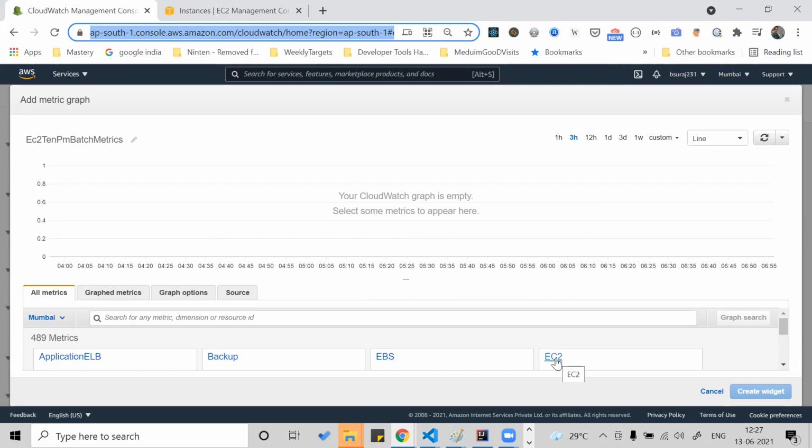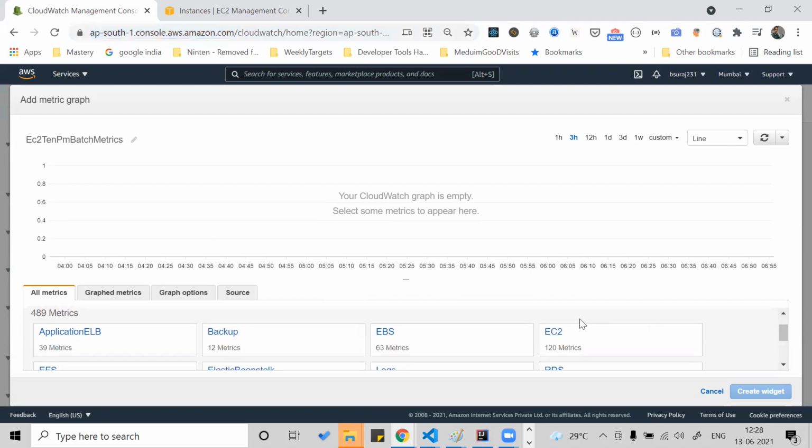We have done a lot of hands-on with EC2 and not EBS, but what's the EC2 full form? Don't Google it. Elastic Compute Cloud. Elastic Compute Cloud, ECC. Instead of ECC, we call it EC2.